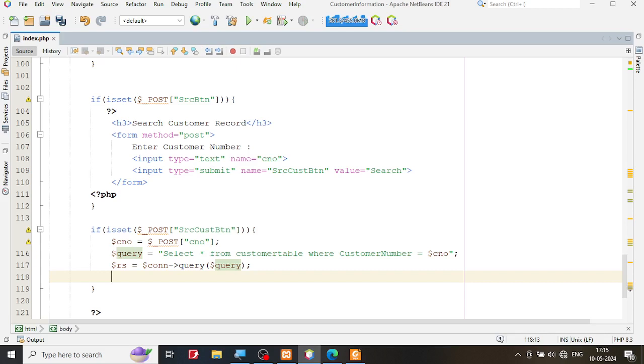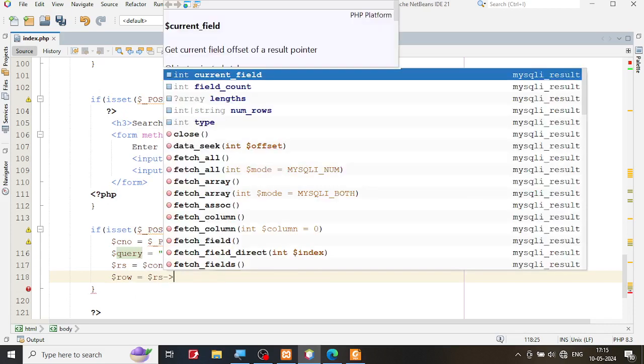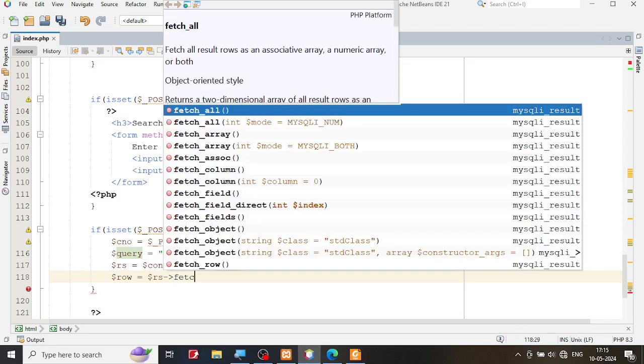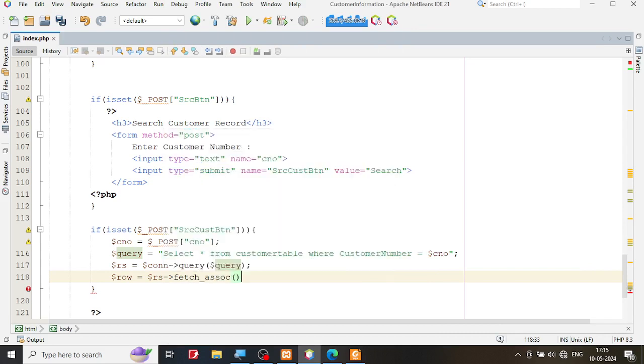Okay, now I'm going to fetch the row. So I'm going to run this query, and I'm going to say $row is equal to, how can I get this one? rs dot, what I can say, fetch the associative row. You can type anything. I think fetch associative array. So you get this particular thing.